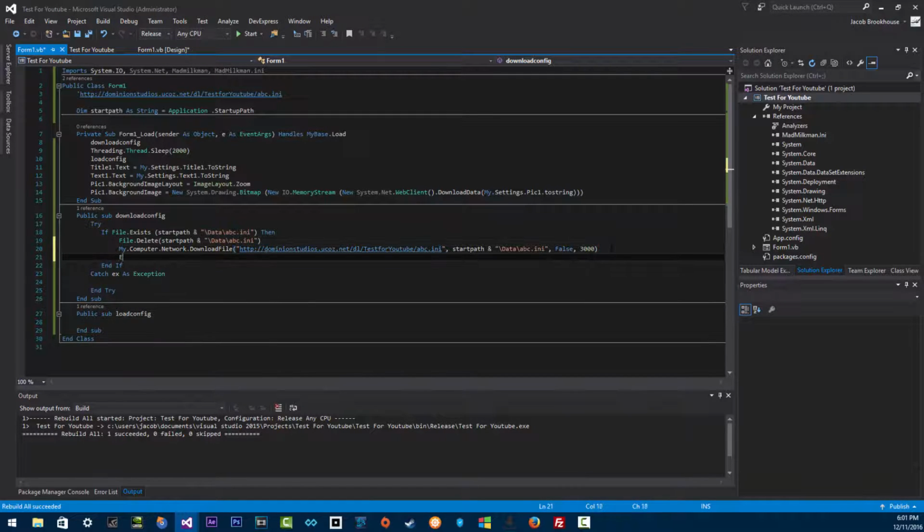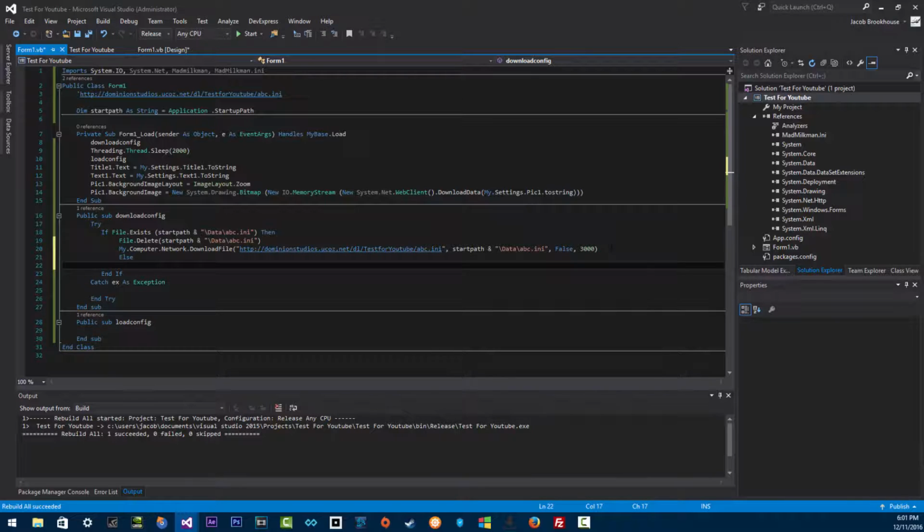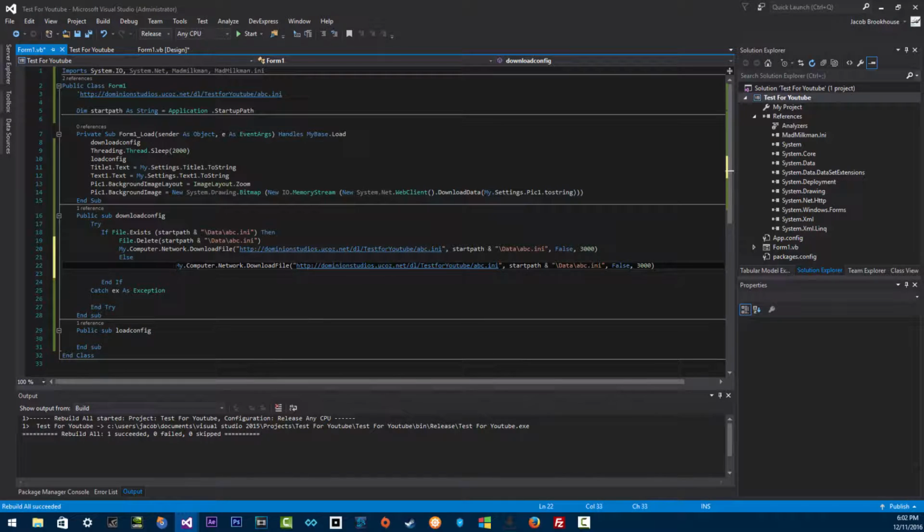And then else my.computer. So it's basically the same thing. I don't have to retype it. I can just copy and paste that.